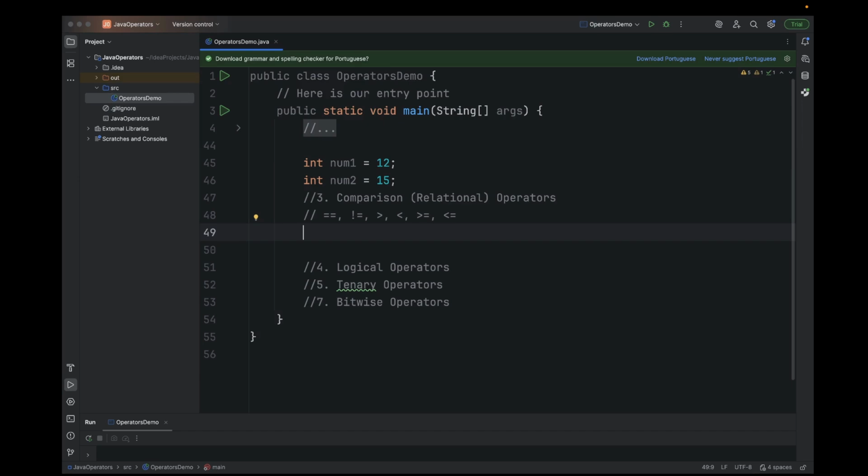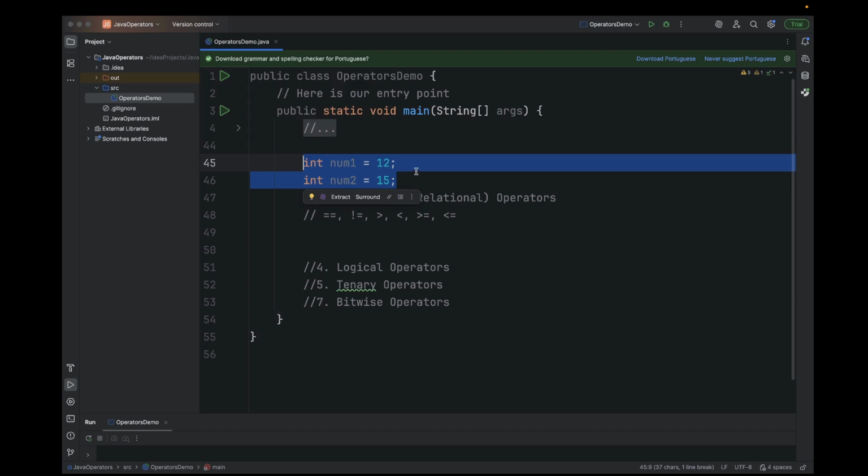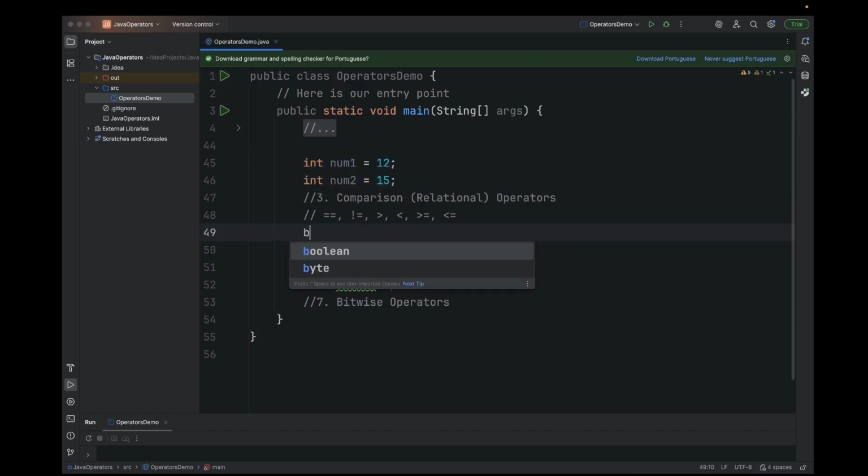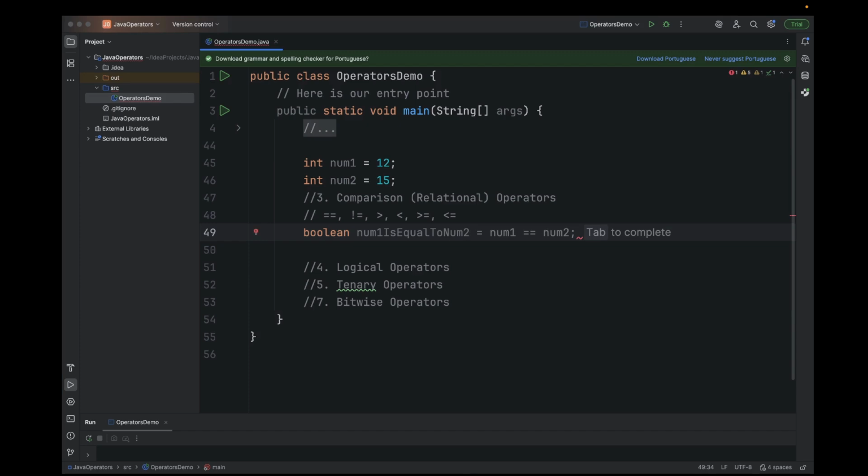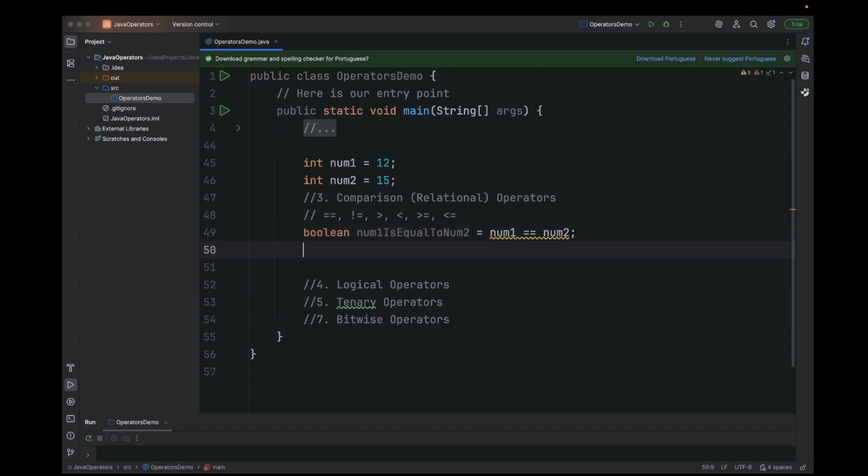Say for example, we want to compare these two values to see if they are equal. So we can declare a boolean variable, say num1 is equal to num2, and we'll have something like this. So let's print out the result and see what it looks like. Num1 equal to num2. So let's concatenate the results here. All right, so let's run this program and see what is going to happen.